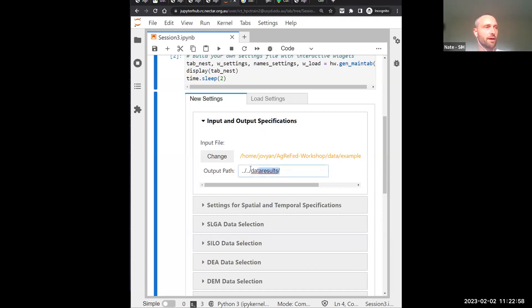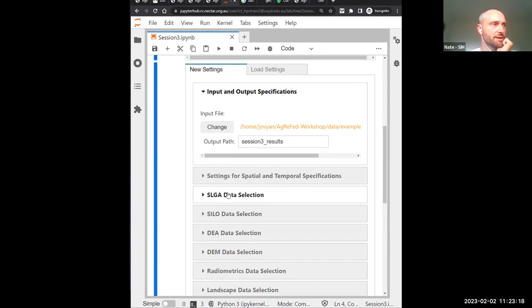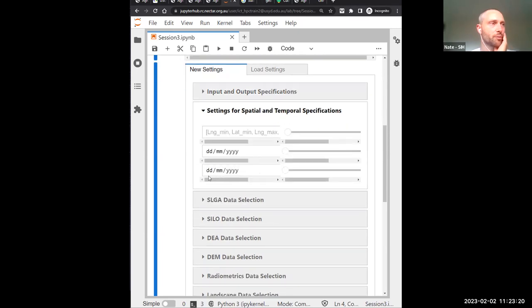And then the output path, again, this is relative to where we're executing our code. So we can call this maybe session 3 results. And I'm going to press enter. I don't think anything will happen, but that should populate for us. And now we can start to set our settings for spatial and temporal stuff.